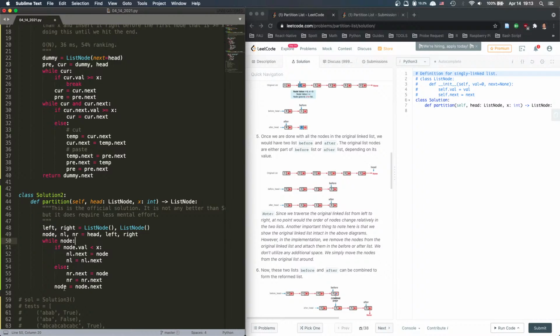Which means after we move the node, because when we do this, this one's already on the node, so we need to move node forward. So we need to have a temp. Temp equals node. Node moves on, and temp.next equals none. Right? The temp will be either this or this, so it'll just be none. And then we can keep adding.